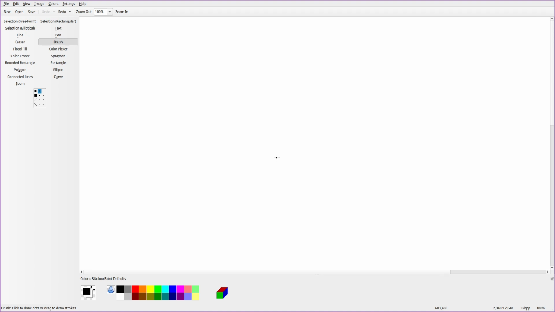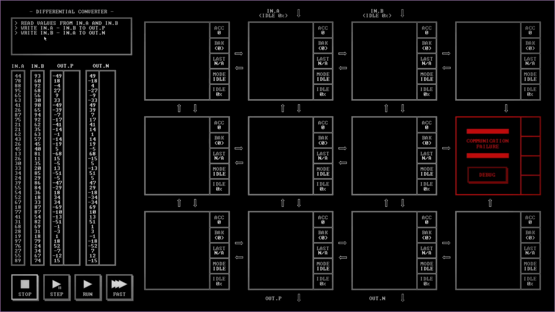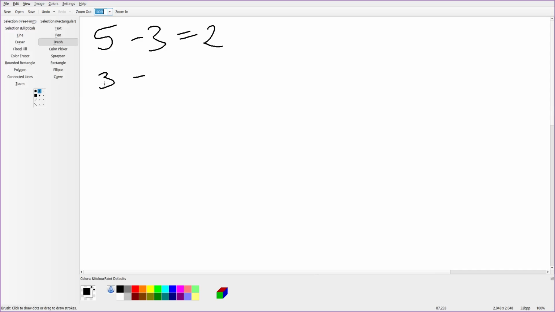So I opened up a drawing thing. So in.a, for example, has the value 5. In.b has the value 3. We will get 5 minus 3, which is 2. And then we'd want to do the opposite. So we want to do in.b minus in.a. So we want to do 3 minus 5, which is minus 2. So there are two solutions. One solution where we actually do both of these operations.